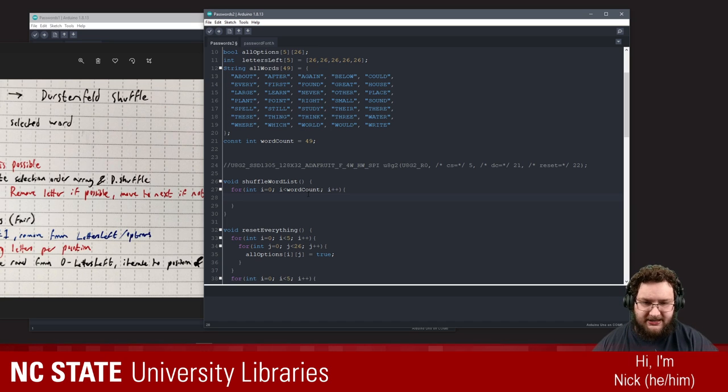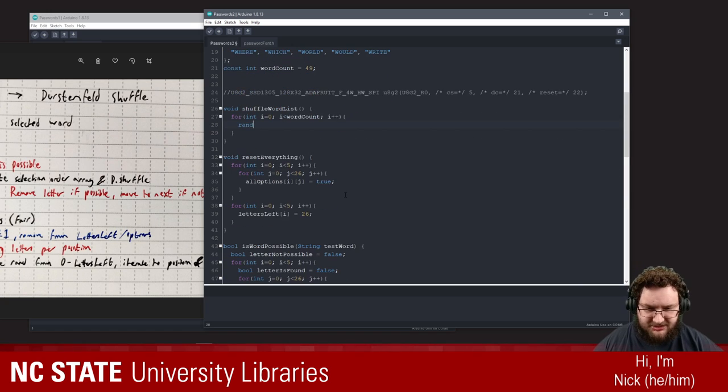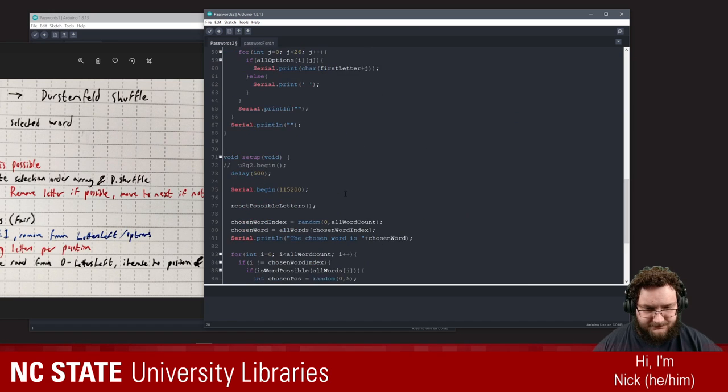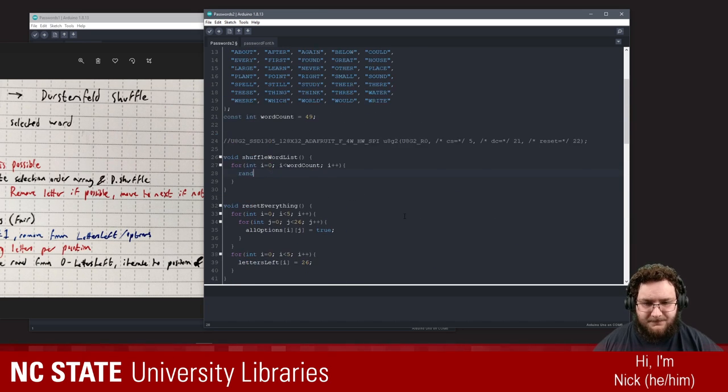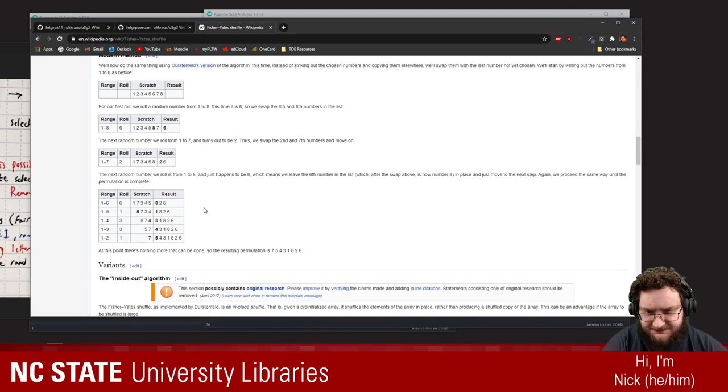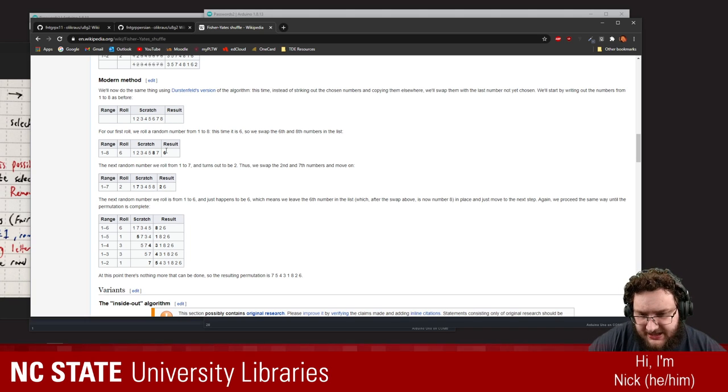To pick that position, I believe the function is just called random. I'm going to double check, I'm sure I've used it here somewhere. Yep, random, okay. This generates a number from 0 to one lower than the highest number we put in, which in this case, if we started with 49, the same thing as word count, it could pick any number, which is what we want. Let me double check the Durstenfeld shuffle. When we first start out, yes, all numbers are possible. Okay, that's what I wanted to check. In this example, we start from 1 to 8, and 8 is possible.